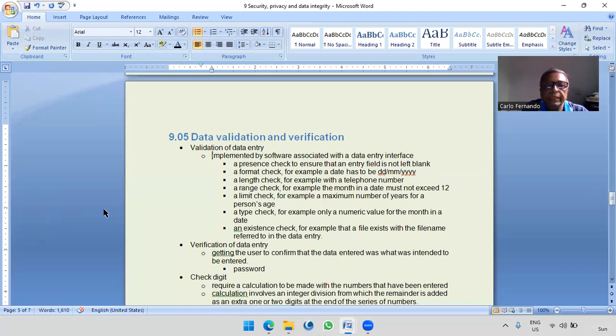So what are those checks? We'll take the individual checks one by one. A presence check will ensure that an entry field is not left blank. In some places you may have seen on the internet, email.